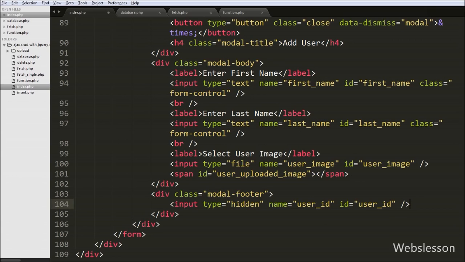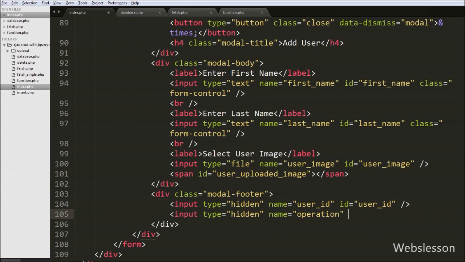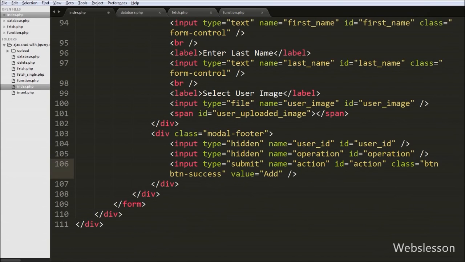After this we have also defined one more hidden tag with attribute name equal to operation and id also operation, and value equal to add. In this tag we will store the action, like insert or update. Below this tag we create a submit button: input type equal to submit with attribute name equal to action, id equal to action, and value equal to add. When we click on this button, the form will be submitted.